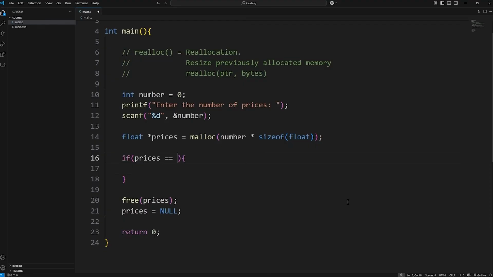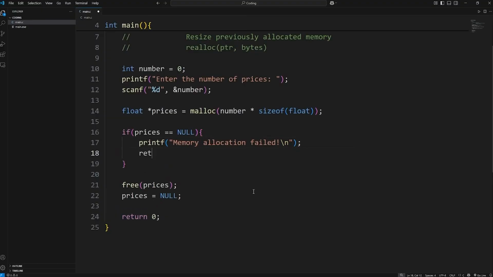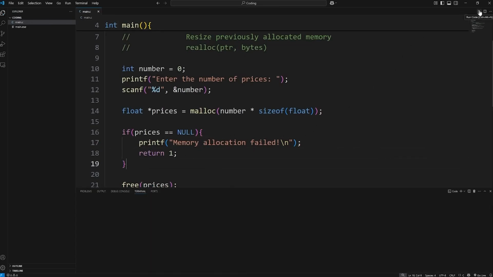If prices equals null, we don't want to continue, because if you dereference a null pointer, it can cause a segmentation fault. So let's print the following. Printf, we'll say memory allocation failed, new line. And then let's return an exit code of 1 to exit the program. Let's be sure that everything is running fine, just as a test. Enter the number of prices, I'll just say 5. Okay, no problems.